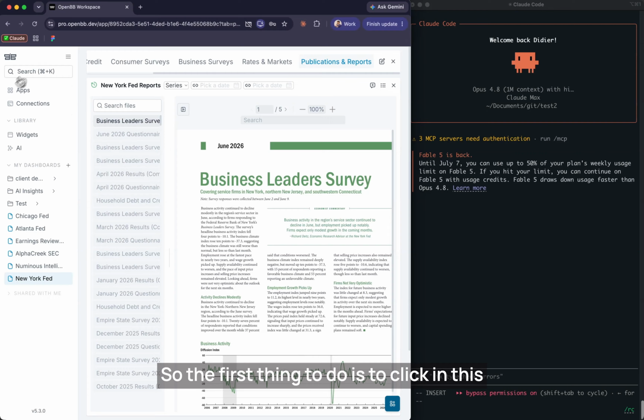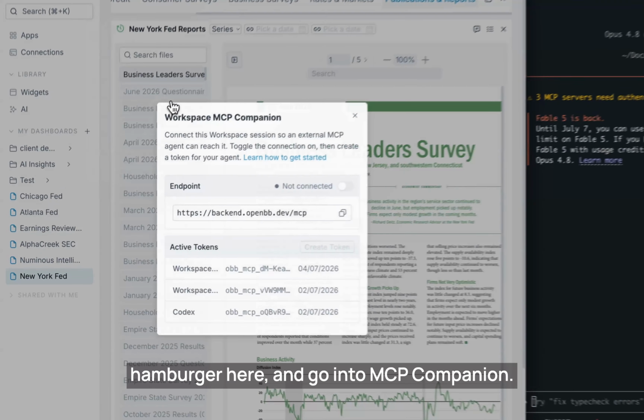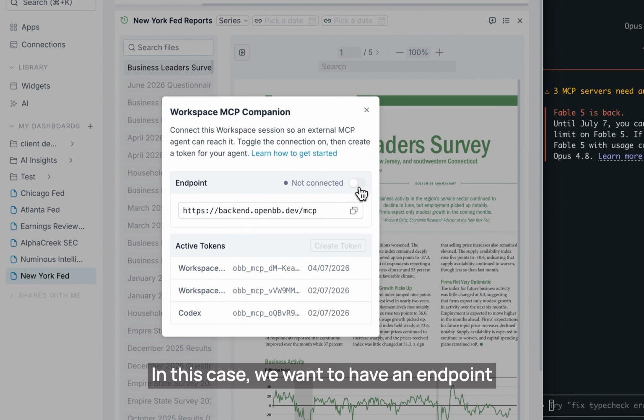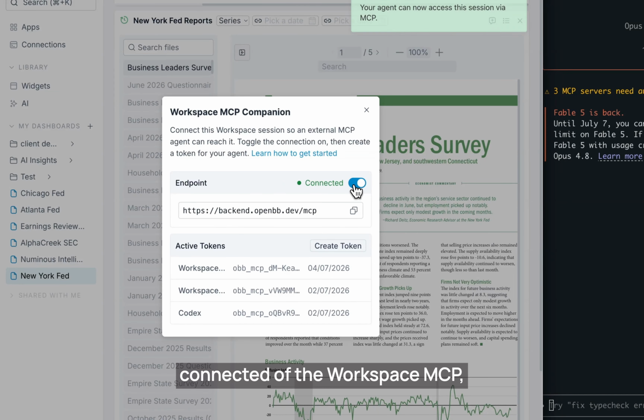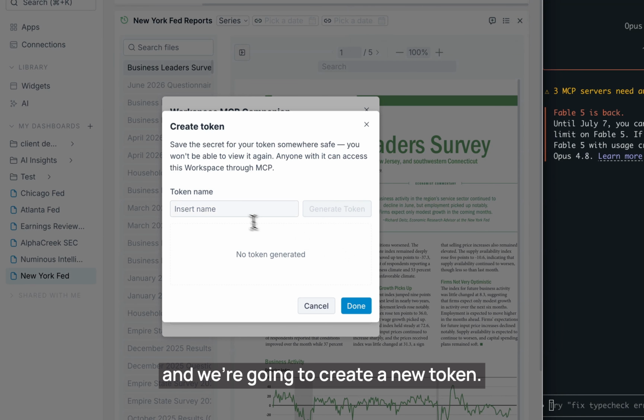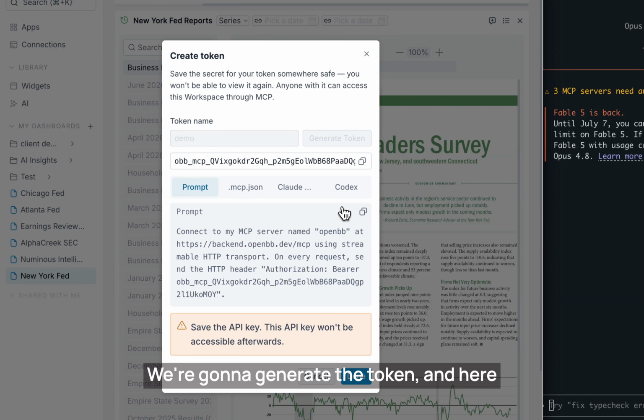So the first thing to do is to click in this hamburger here and go into MCP Companion. In this case, we want to have an endpoint connected of the Workspace MCP, and we're going to create a new token. That new token, we're going to call it demo for the purpose of this demo. We're going to generate the token.